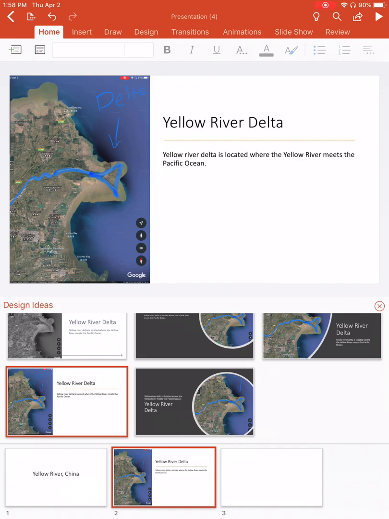Okay, so that's just a quick little introduction on Google Earth, taking a screenshot, how to annotate that screenshot so I know that you know what you're looking at, and then how to put that into PowerPoint and format it in a way that makes it easy to look at.